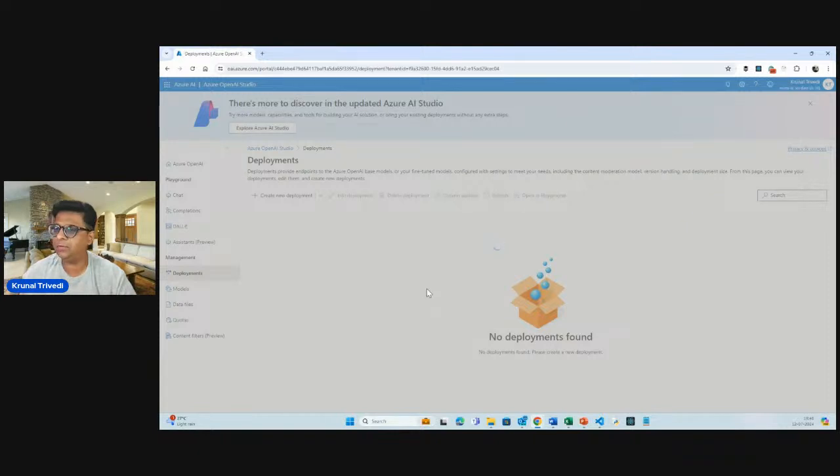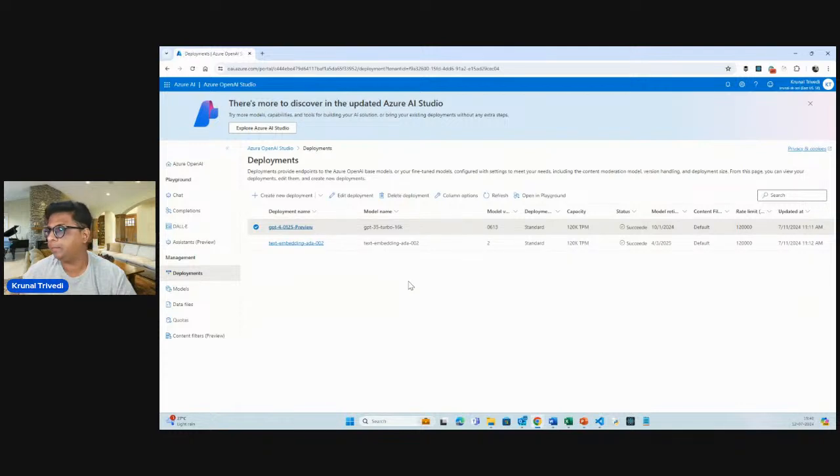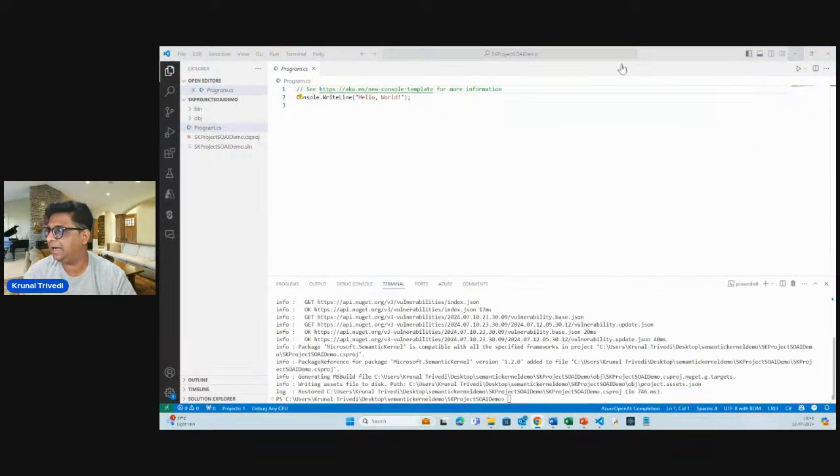So I have used one embedding deployment, right? I use text-embedding-ada-002, and I also have a GPT-3.5 Turbo 16K deployment. So I have these two deployments available here that I'm going to connect to my .NET application. And for that, I need keys as well as the endpoint. So now let's go back to this Program.cs file.